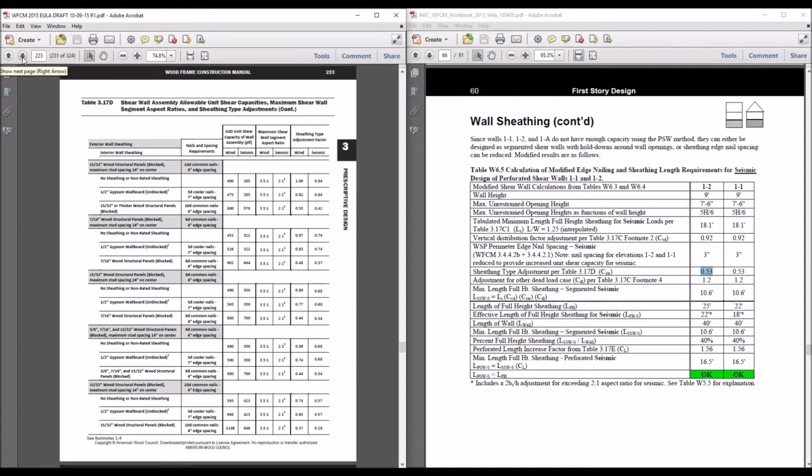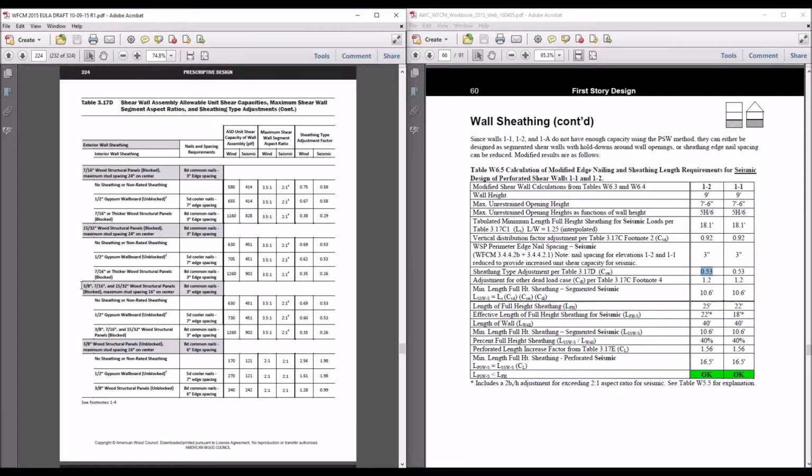So you go to 224 and you come down to the third gray bar there, and that's got the 15/32 wood structural panels at 16 inches on center. And we've got 8-penny common nails at 3 inches on center around the perimeter of the wood structural panels. And we've still got our gypsum on the interior, 1/2-inch gypsum wallboard. Even though we're not going to use that for seismic, we might end up using it for wind, so we'll just come over here and look and see what that gives us.